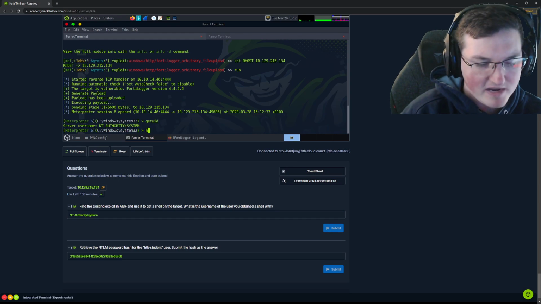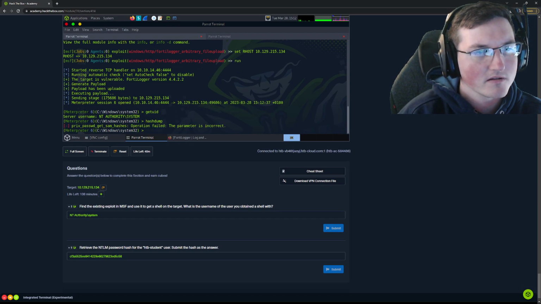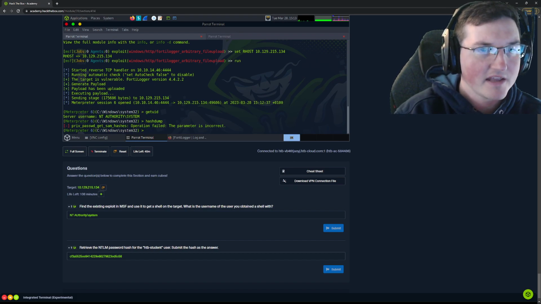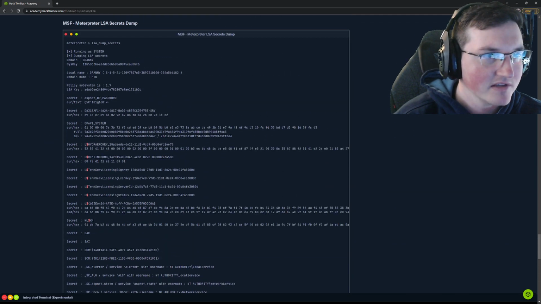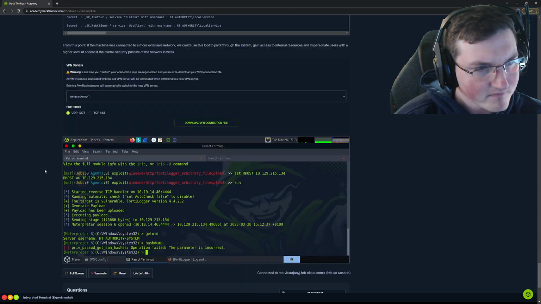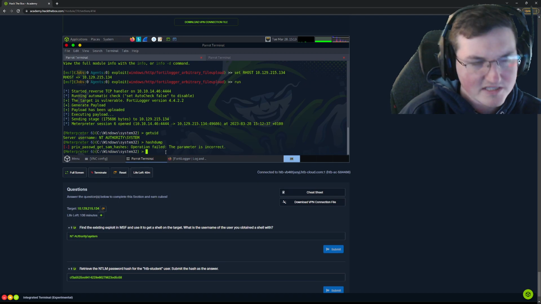Okay, so let's just do hashdump. Oof. And you can see operation failed. So there's a couple different things we could do. We could go back the way they did it and run a different hash dump, basically. You can see we could do the LSA dump secrets. We could do LSA dump SAM. We could try that. Or this is the way I like to do it.